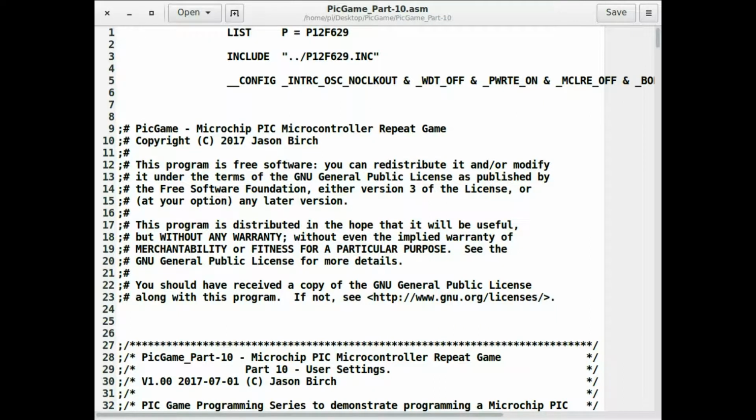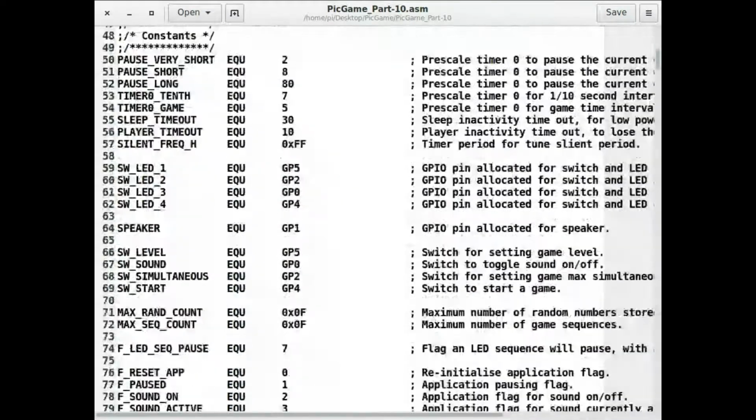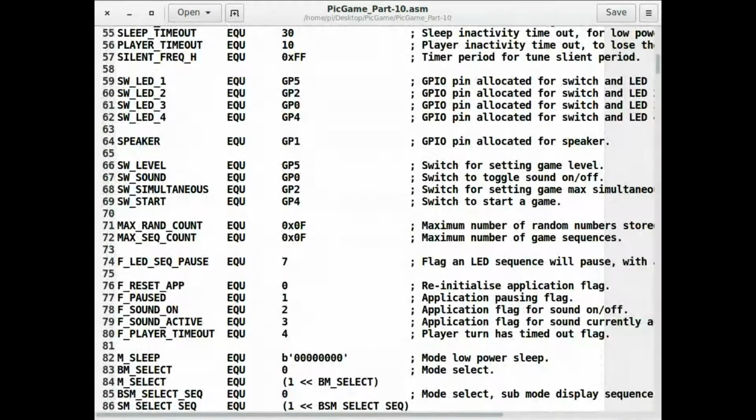So for the constants, because I'm handling user interactions, I'm going to define special constants for what each switch does. The switch on GPIO 5 sets the level, and the switch on GPIO 0 sets the sound. GPIO 2 sets the simultaneous number of LEDs that can be lit at one time, and GP4 is to start the game.